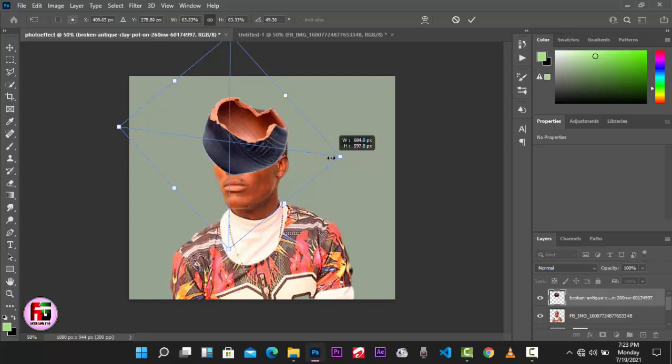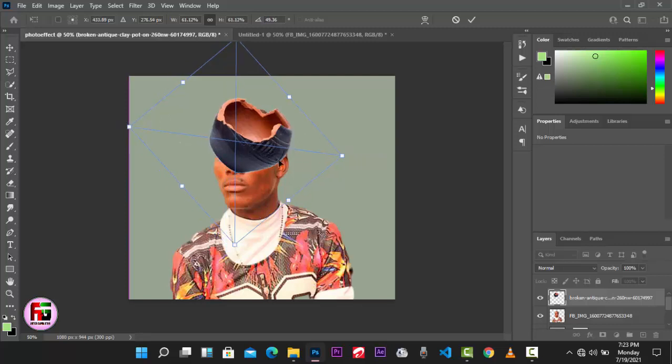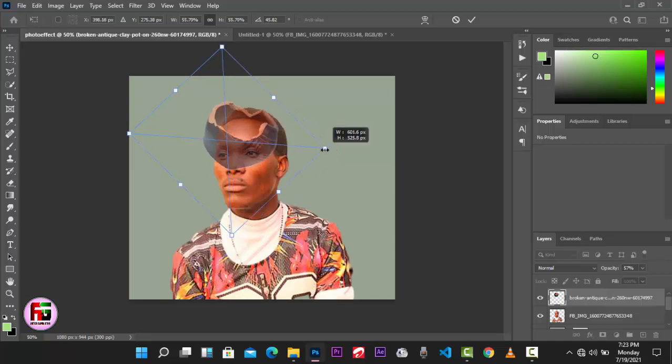Kiseti kwa ile position ambayo unahisi kwako ni nzuri. Rotate, punguza opacity ili kuona ni jinsi gani unaweza kukiset. Opacity, unaweza kujua ni jinsi gani mimi naweza kukiset hapo. Punguza opacity. Okay.